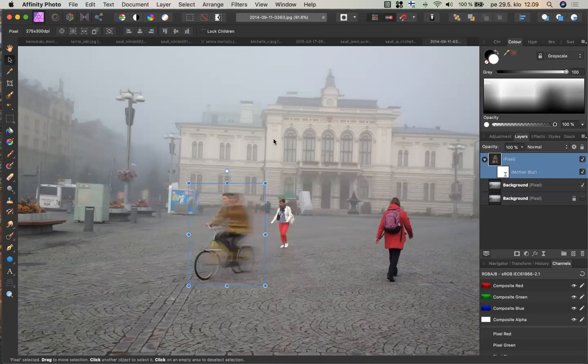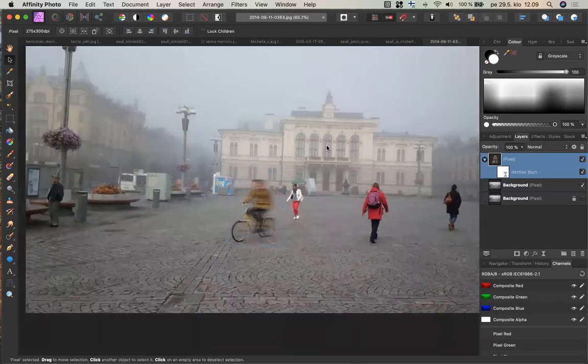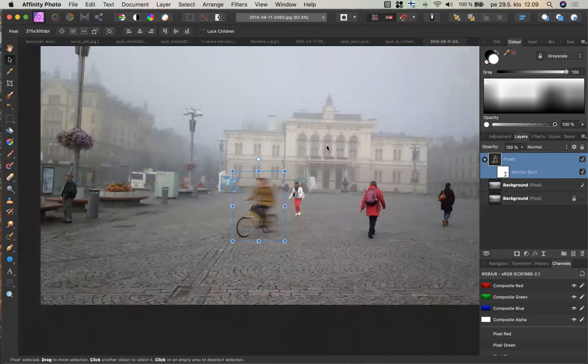So that's something we could do. We could also put things here that don't really belong and then change them with the adjustments and the blurs, so that they do look like they belong, and also change the lights and so on.